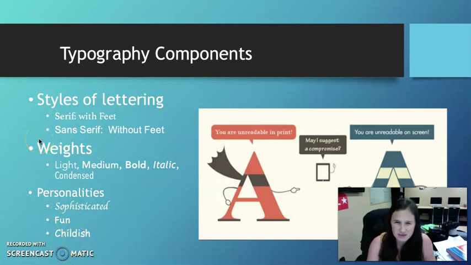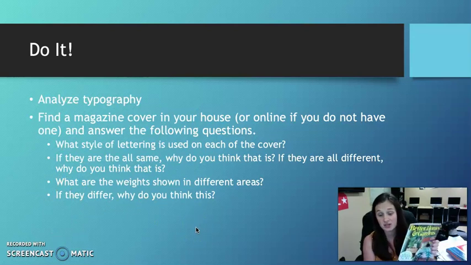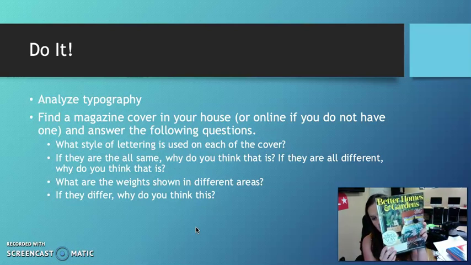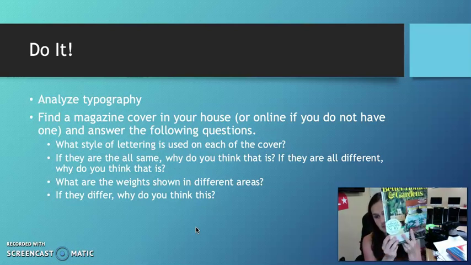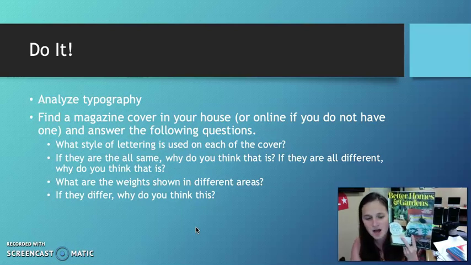So now that we've talked about those typography components, their styles, their weights, and their personalities, I'm going to have you do a little assignment. So we are going to analyze typography today. You are going to find a magazine cover in your house or online if you don't have one. Here I have Better Homes and Gardens. I suppose this is supposed to help my home and my garden better. I have children running all over the place though, so it's a struggle in my life.